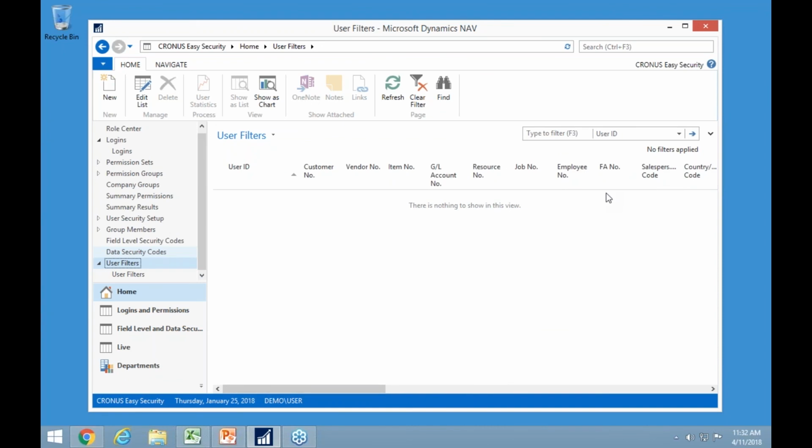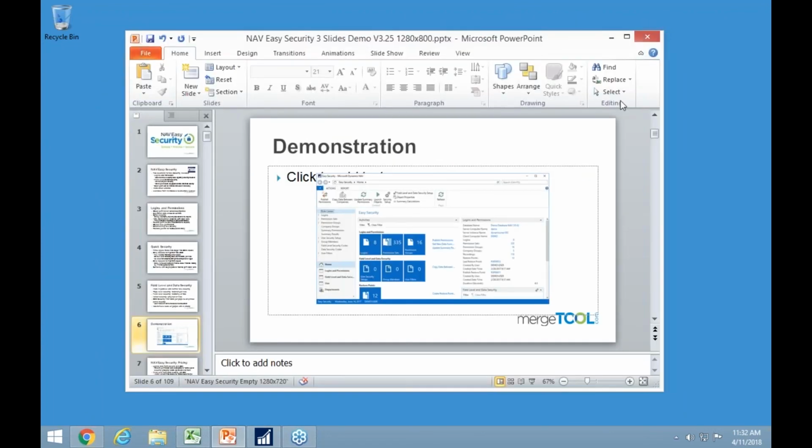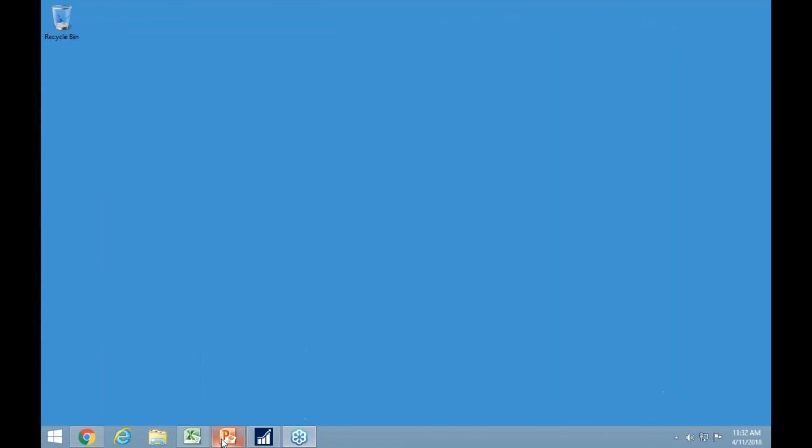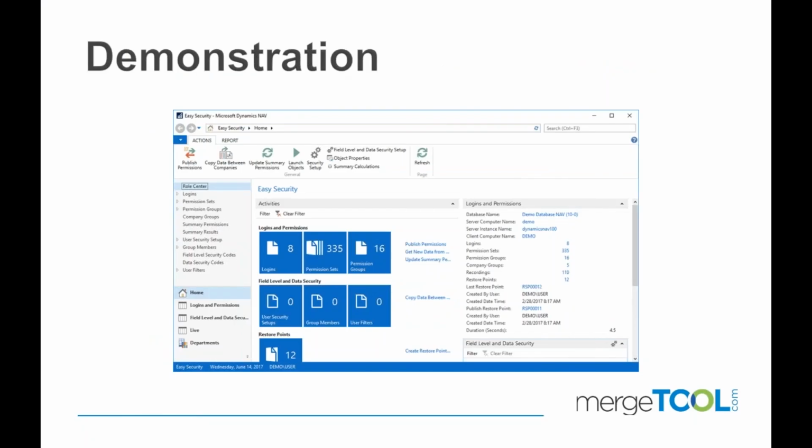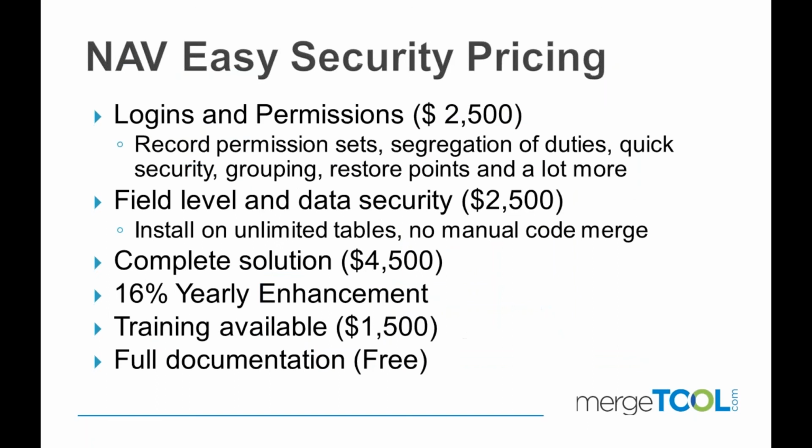We have, same as Microsoft, the 16% yearly enhancement on that amount if you want to get the new versions, of course. We can do training that is delivered online for a fixed price, but it's done inside your environment actually. Or you can use our full documentation that is completely free. Innovia, of course, also can help you with training in this application. They're very familiar with it. They have several customers using it.